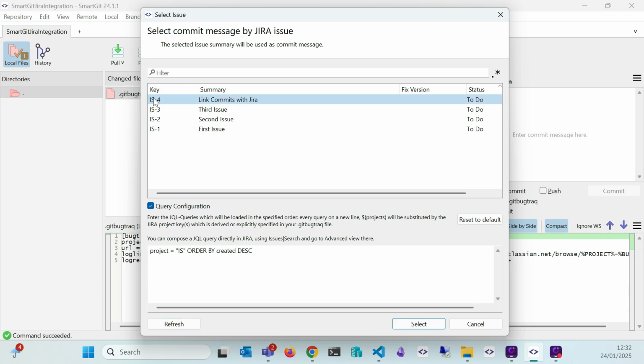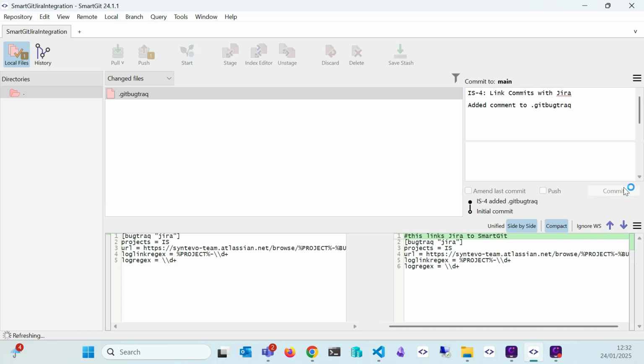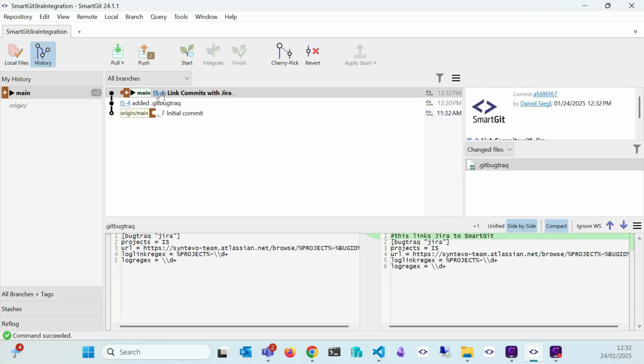And again, because it's the same topic, we will select the same issue, and we can go down here and say edit comment to gitbugtraq. And again, the same result. We have the link to the JIRA directly in SmartGit.